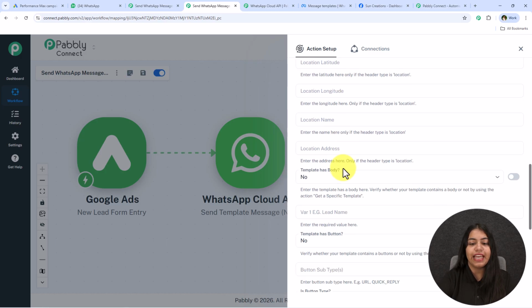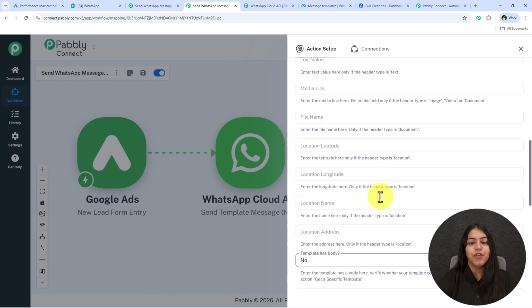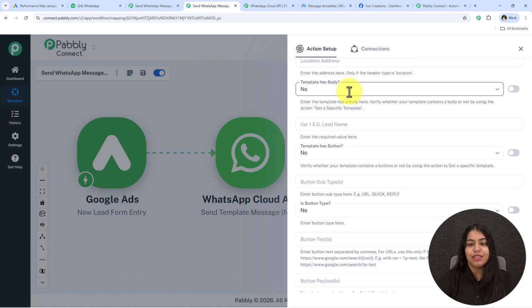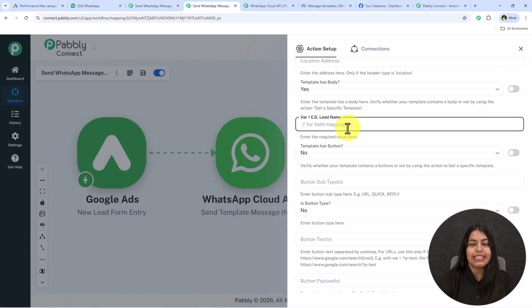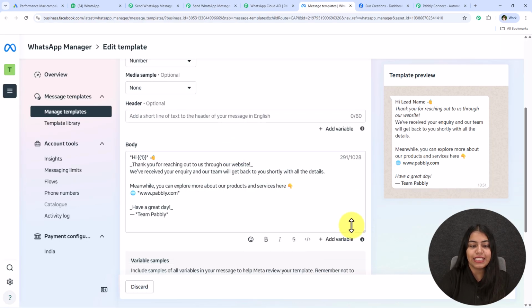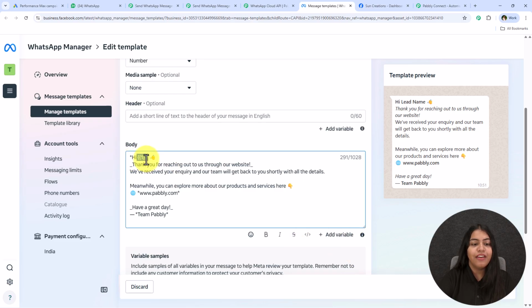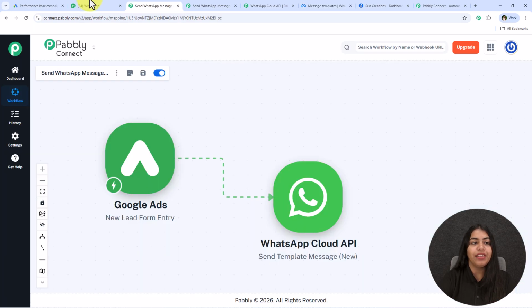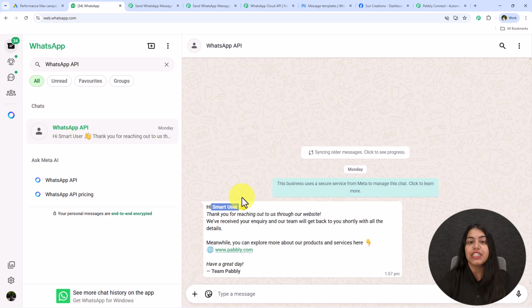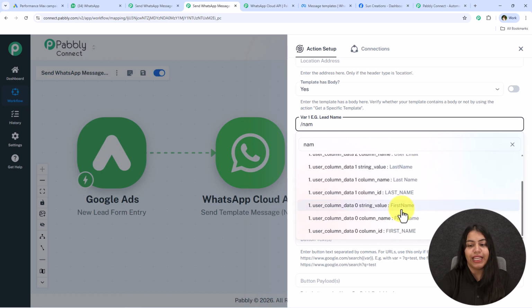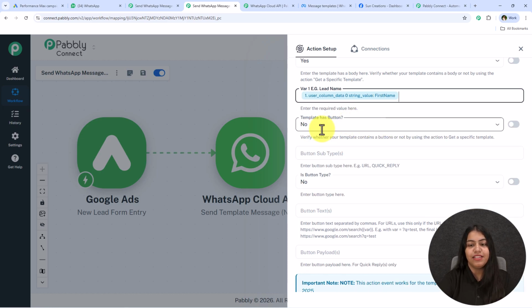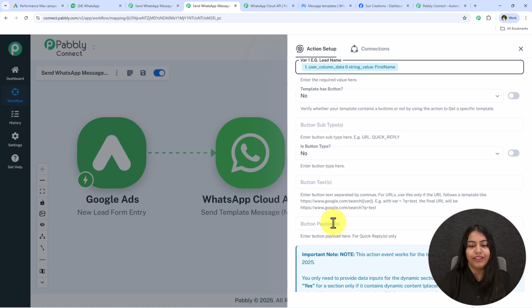Now let's move on further. The next important thing is template has a body. So first of all, if your template has the header, these fields are required for you, otherwise leave it as blank. It is saying template has a body, so yes, my template has a body, as you can see right over here. After this, it is saying variable 1 example leads name. So what is this? As you can see, this is my template, and in this template I have a variable which is 1 in curly brackets, and I want to replace this one with the name of my lead every time I send an automated WhatsApp message, so that each of my leads receives a personalized WhatsApp message. So I'm just going to map the value of 1 right over here, which is the name of my lead. Okay, now it is saying template has button, so no it doesn't, so I'm just going to keep it as no and the rest of the details the same.